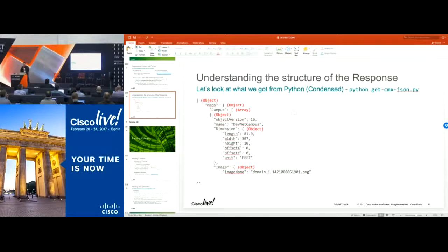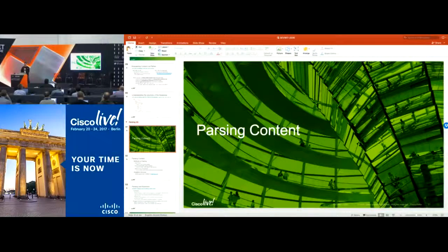Again, looking at the structure of the JSON itself, the first thing you get back is an object, the initial object you have. Then you have it defined by maps, and within that you have another nested JSON object, and then you have arrays. Once you know the base structure of whatever it is you're requesting, you're able to start parsing off data to say, I only want this data, I only want that data. Which leads right into our parsing content.